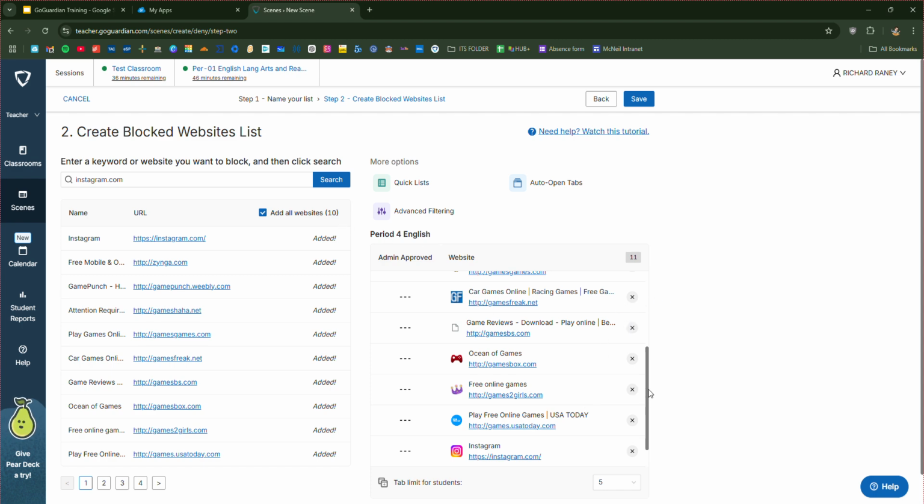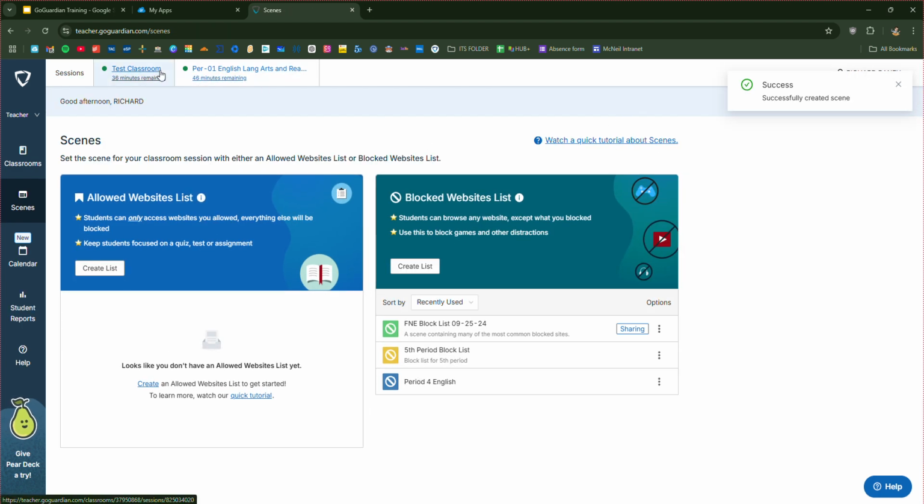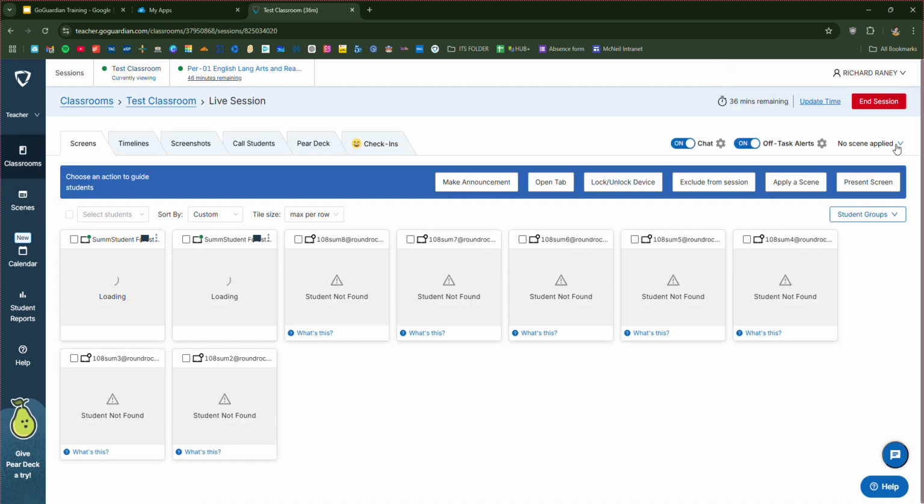Now, from this point moving forward, when I click save and I use this list right here in my class, all of these websites will be blocked. And this website will automatically open. I'm going to click save. Let's go up to my test classroom and let's try this out.